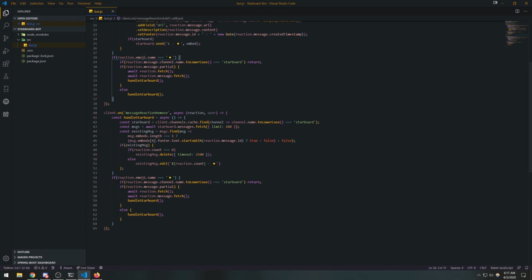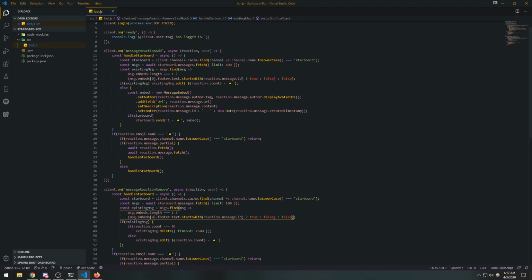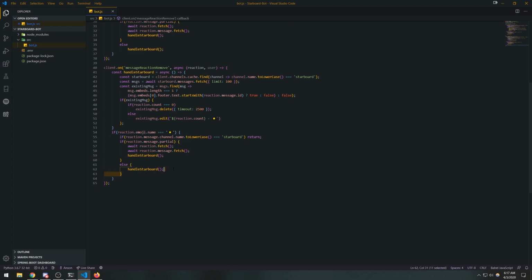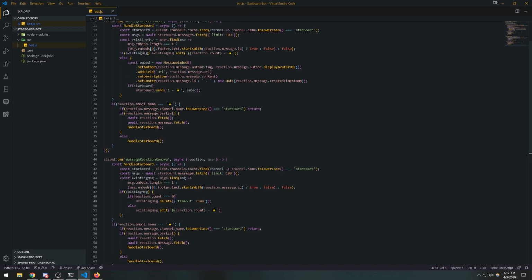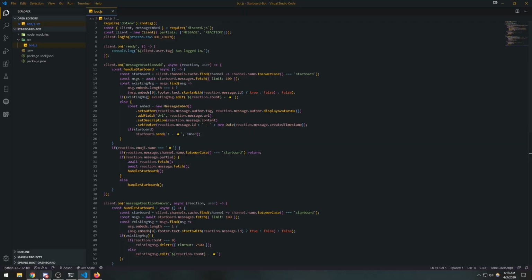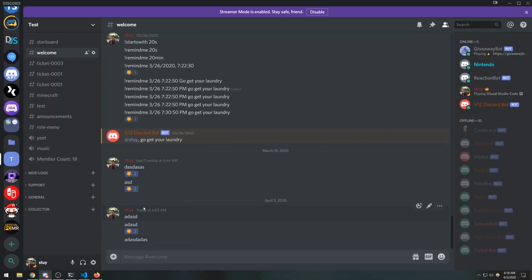Now for removing reactions, we're doing pretty much the same thing, but the opposite. The only difference in removing reactions is we are just deleting the message when the reaction count is equal to 0, which is what we're doing down here. And yeah, I think that is realistically all the things that we needed to do. And yeah, I'm pretty proud of this implementation. I'm sure it should be good enough.